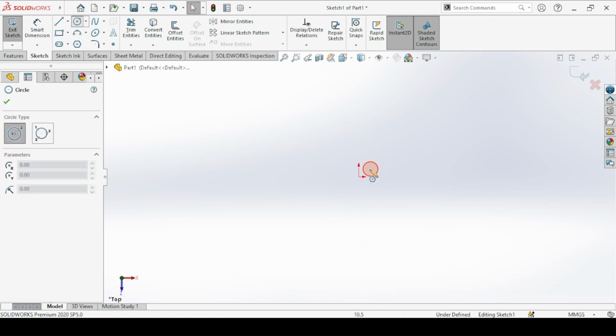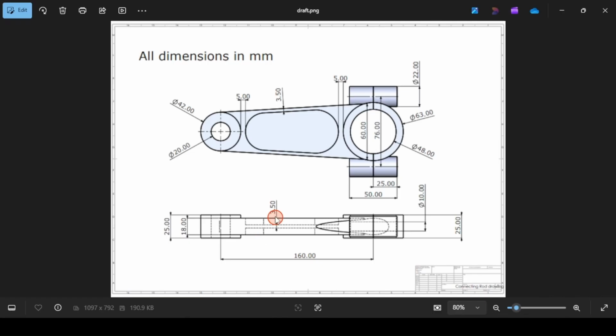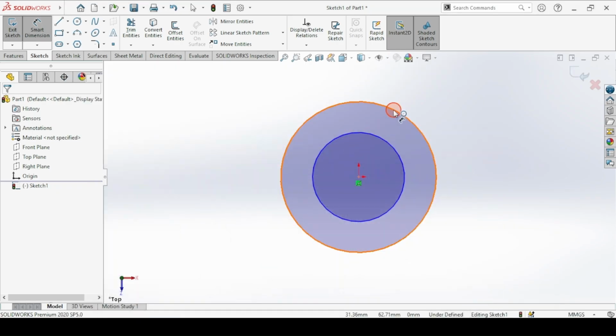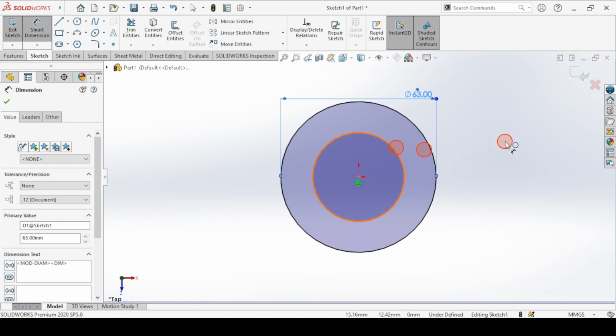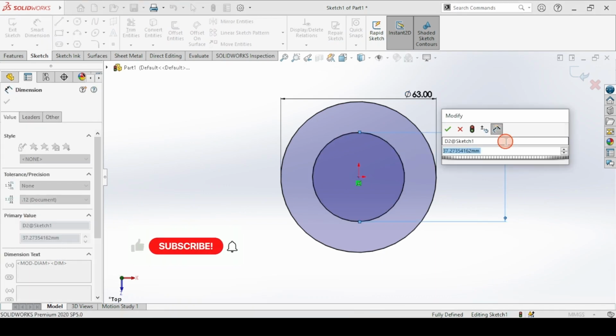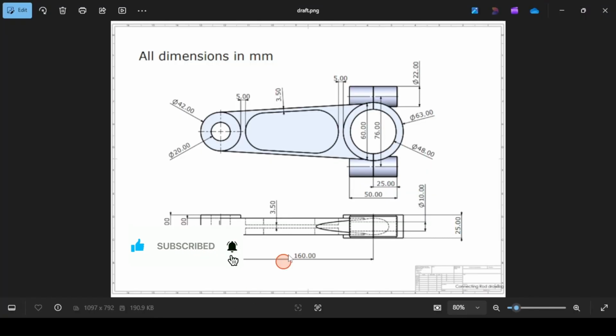So draw two circles. The outer diameter is 63. The inner diameter is 48. The second set of circles will be somewhere here, and the distance between the two centers here is 160 millimeters.